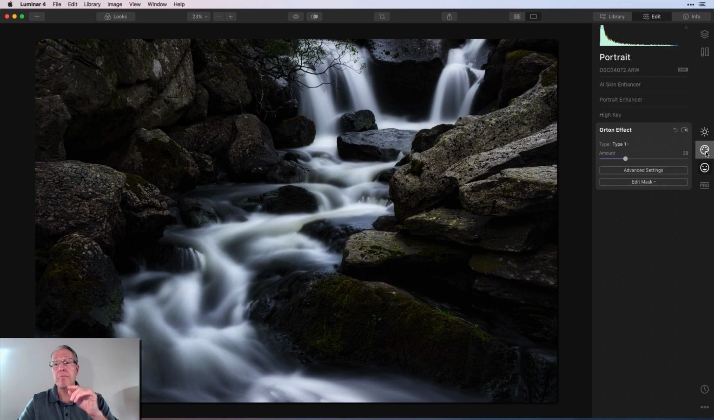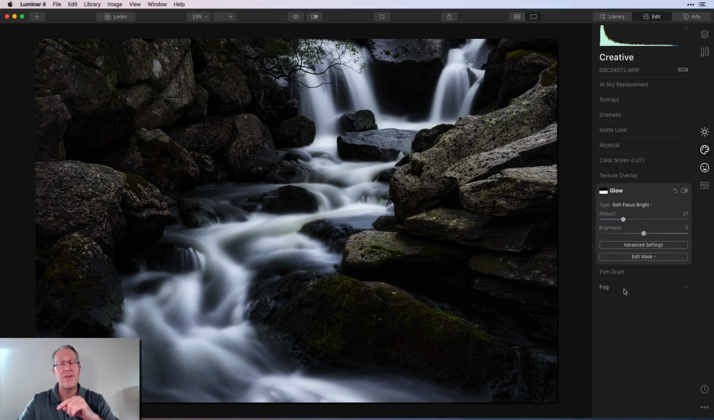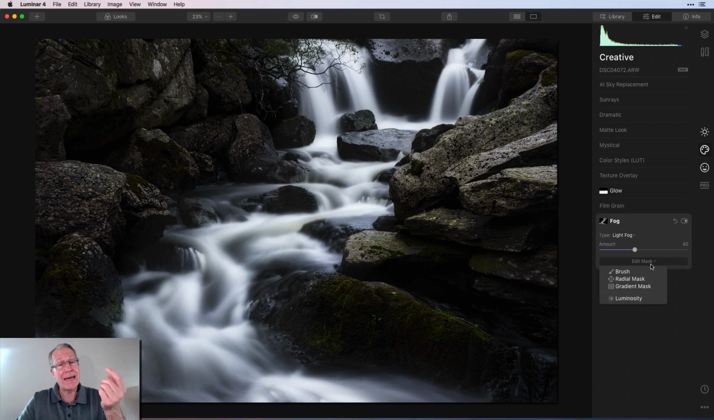Okay, now I'm going back to the Creative tab, and this time I'm getting fog. This is the first time I've ever done this, so this is tip number 3, and that is using fog to accentuate the water. So let me show you what I did there. I got light fog and went to about 40, and then I also added a luminosity mask. In this case, I do want it to apply to the white or the bright, luminous parts. The luminosity mask works great because it sticks the light fog of 40 on the brighter parts of the image. The bright parts are the water, and that's where I want it.